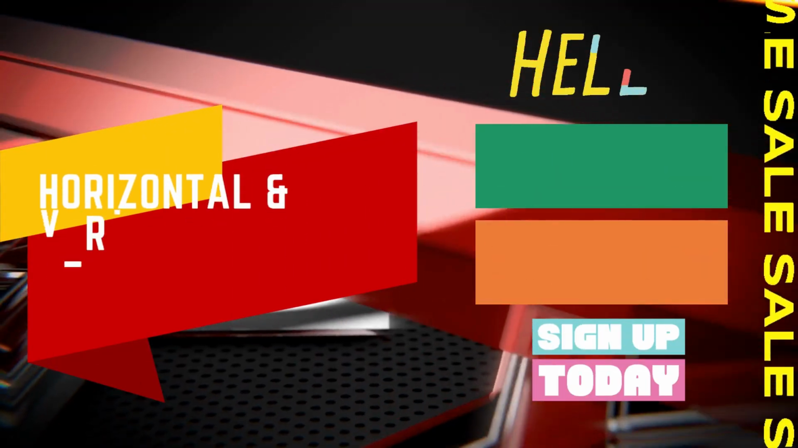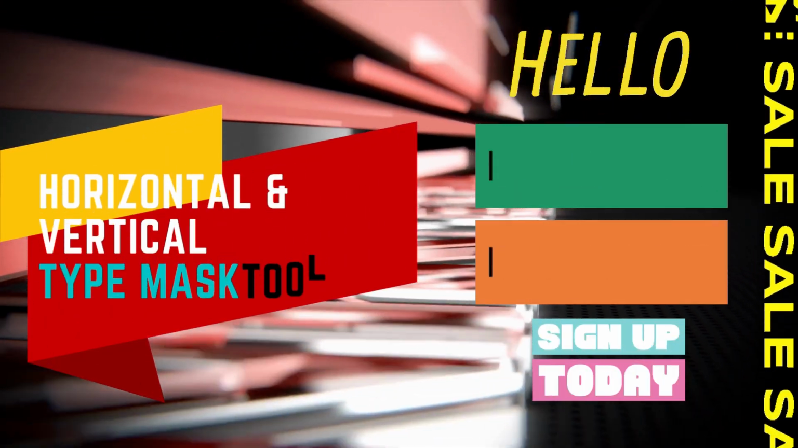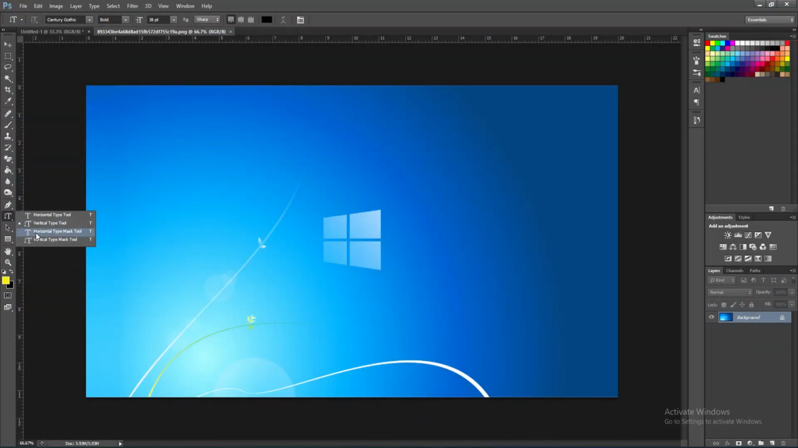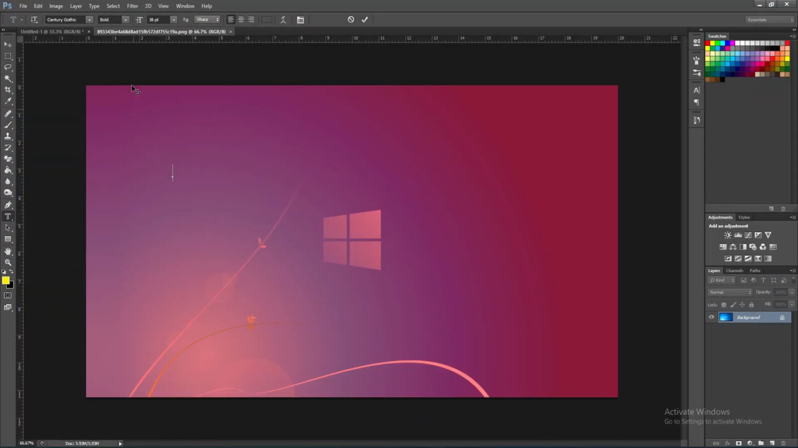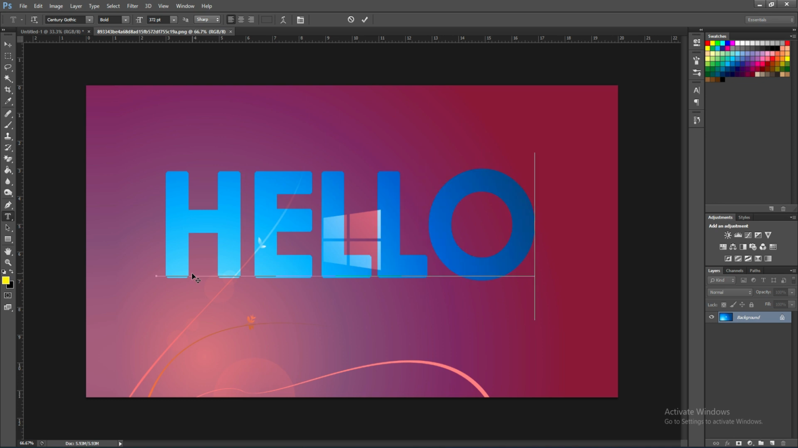Horizontal and vertical type mask tool. It creates a quick mask using the type shape as a selection.